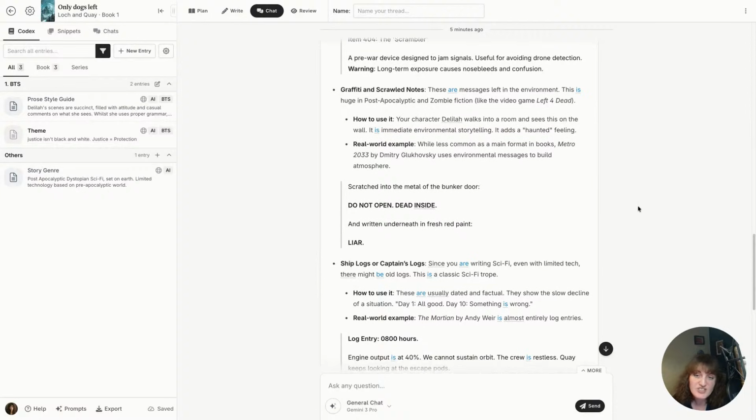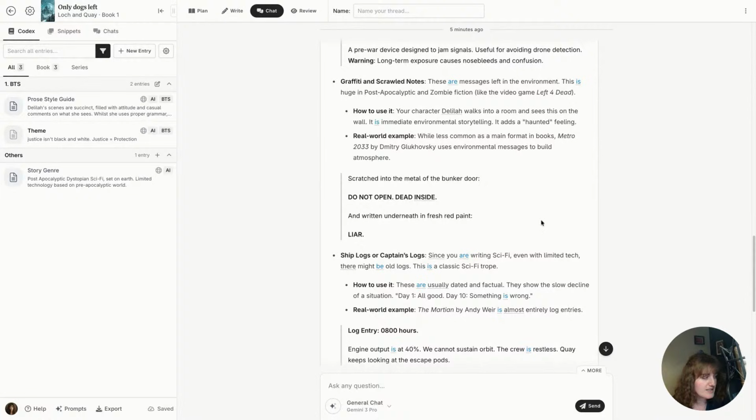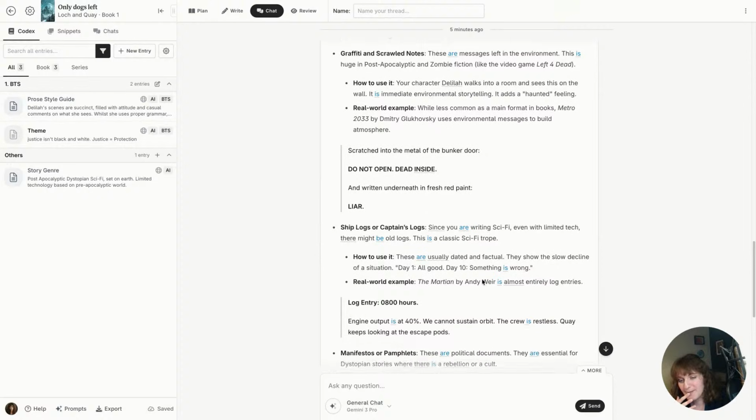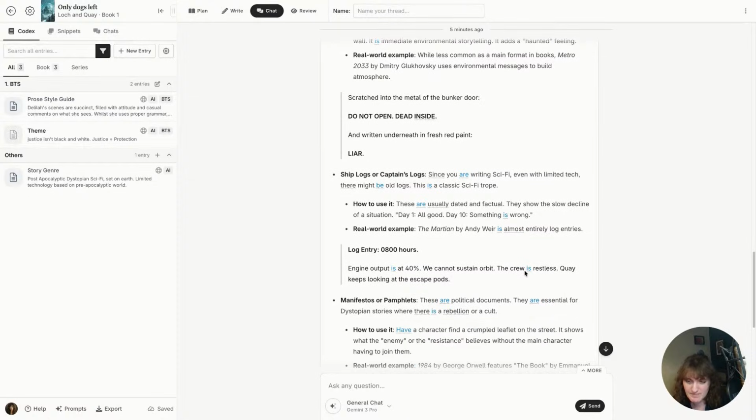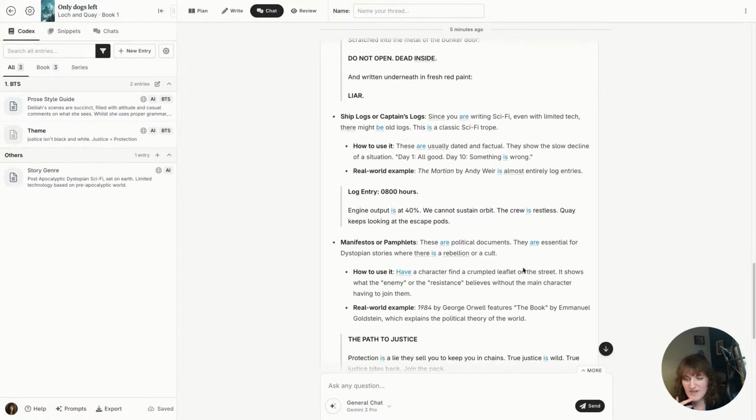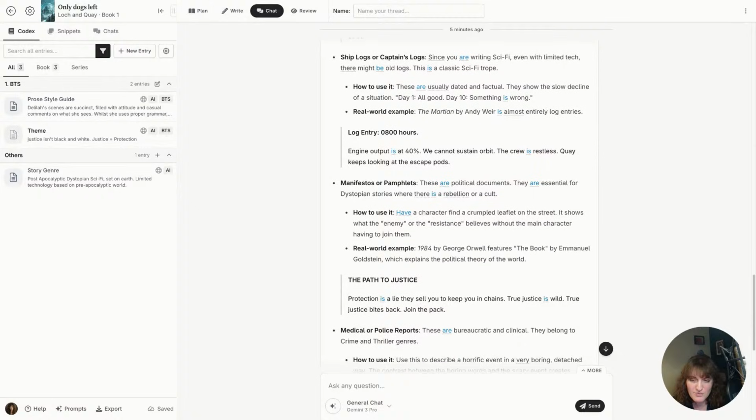Graffiti and scrawled notes, messages left in the environment. Left 4 Dead uses it. I like that as an idea of a character written material that's kind of in your face, because graffiti does tell stories. So yeah. Okay, so ship logs, captain's logs, that kind of thing. Manifestos or pamphlets. 1984 by Orwell features a book which explains the political theory of the world.